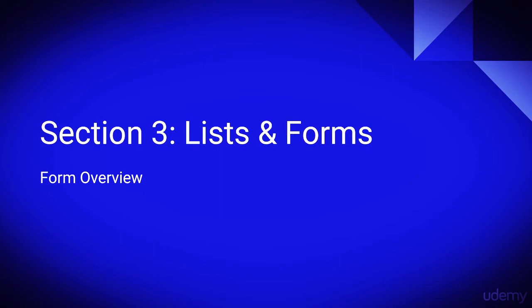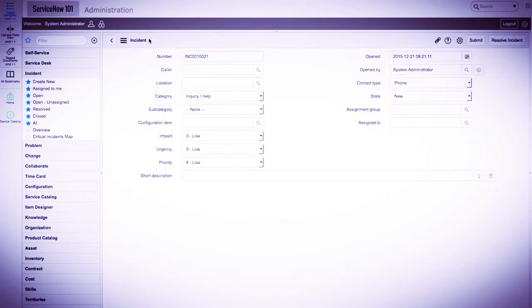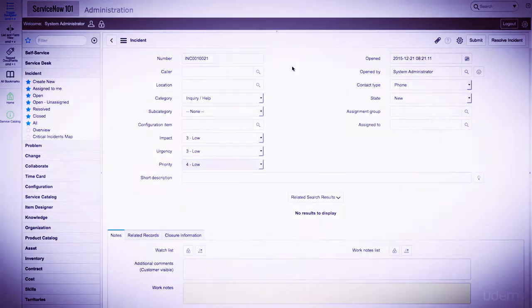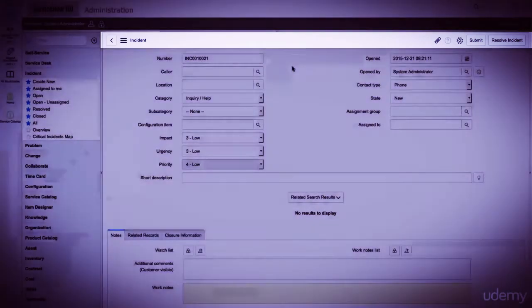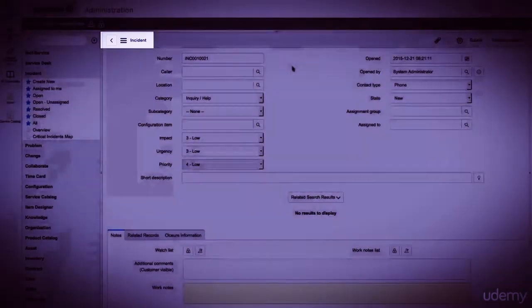Now let's take a look at forms. On the incident list, we'll click the new button, which will take us to a new record form view. Here within the main content frame, we can see a gray banner bar, also called the title bar. This bar has the table name, a menu icon, and a back button.